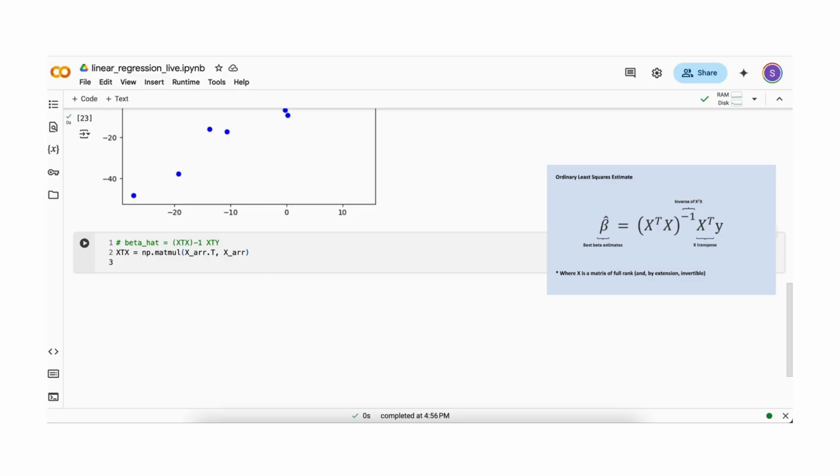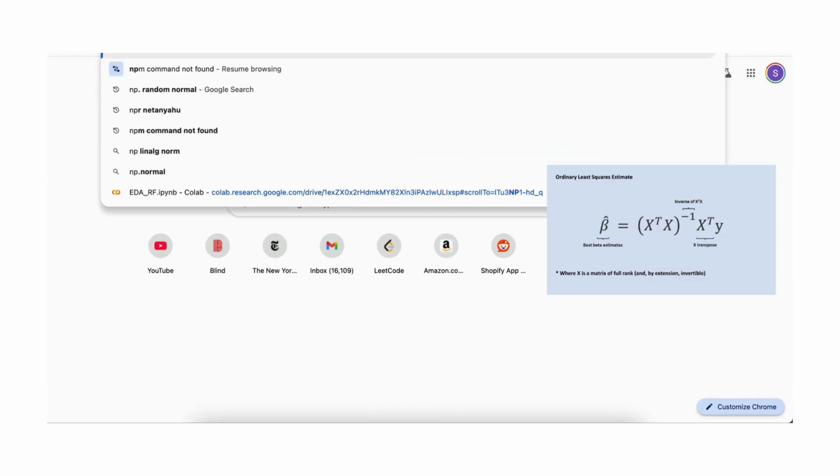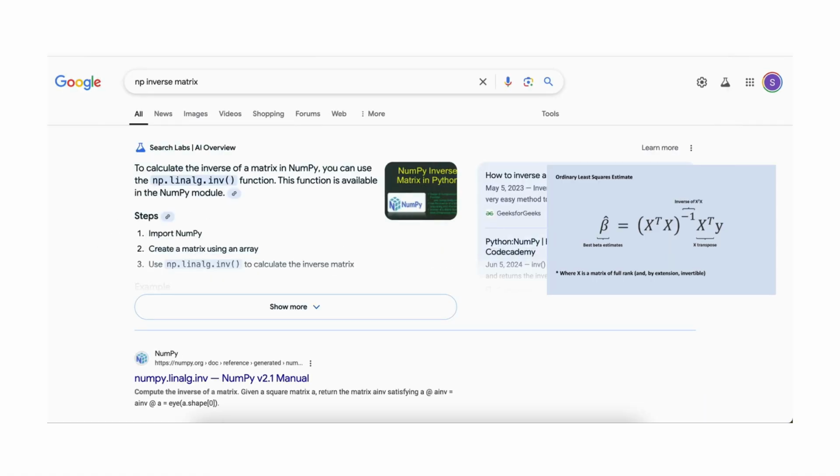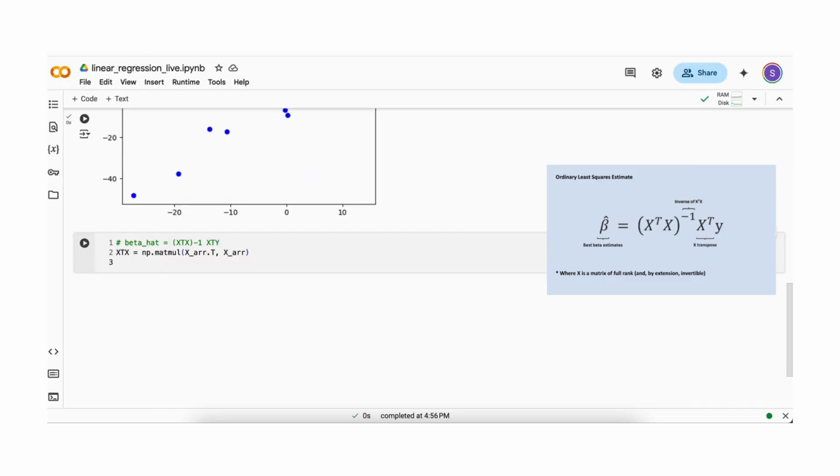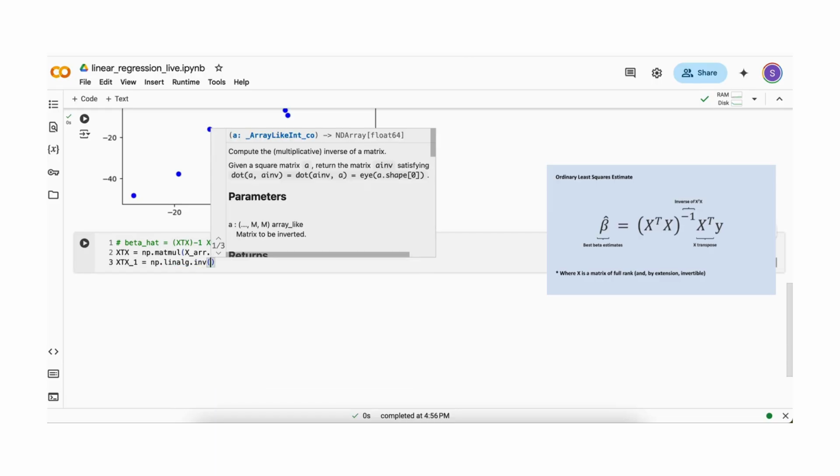Just to make sure, how do I do the inverse in NumPy? np.linalg.inv. Okay. How do I do the inverse in NumPy? I looked it up. It says np.linalg.inv. So X^T X inverse is np.linalg.inv of X^T X, the inverse of X^T X.